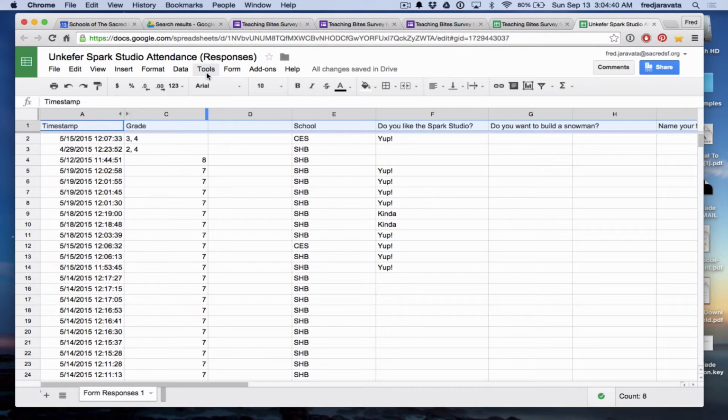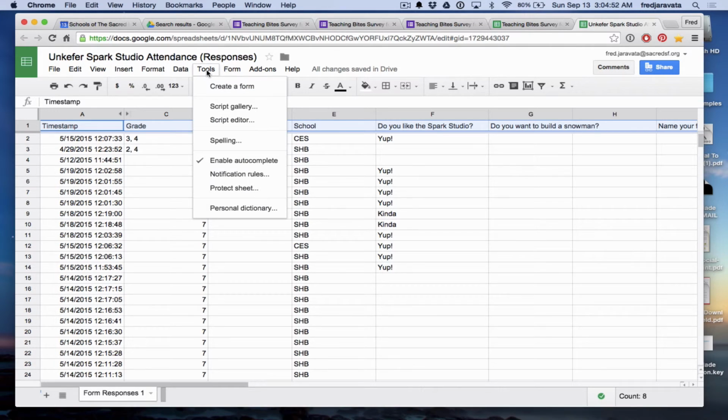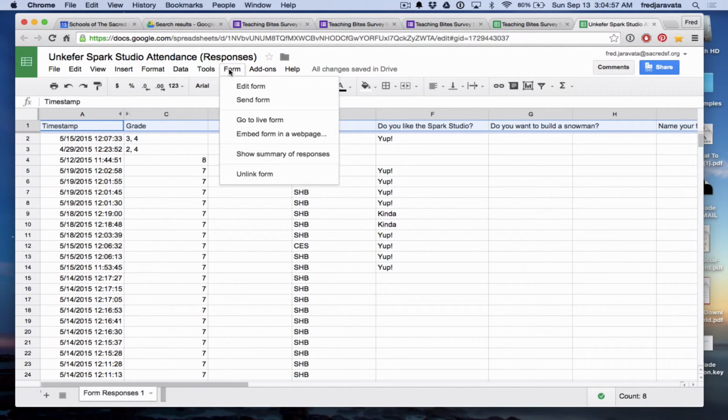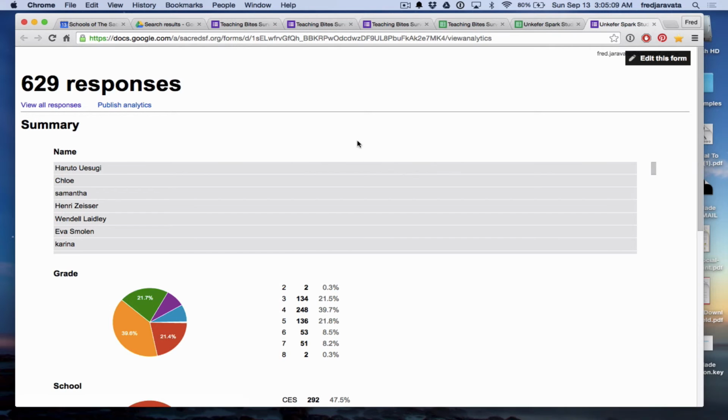Now let's see one thing that's very cool in Google Sheets. I can see this in a pie chart. So all I need to do, after you receive information from your Google form into Google Sheets, is go to data. We go to form. Scroll down to go to live form, or go to show summary of responses. So click on that. And here are the responses. Over the past semester or so, we collected over 629 responses.